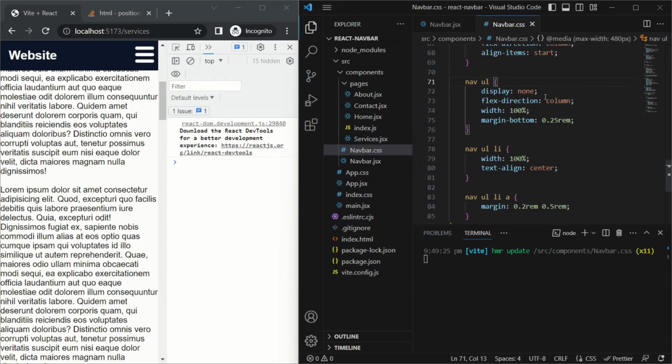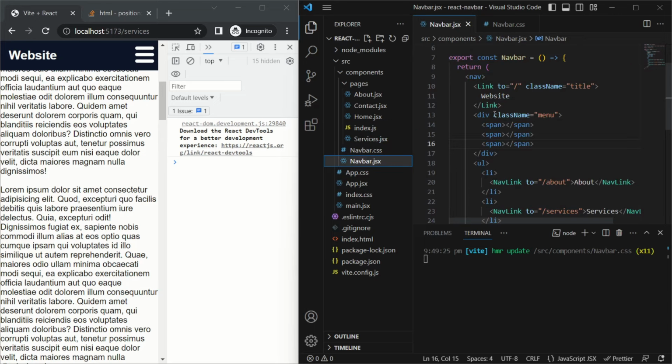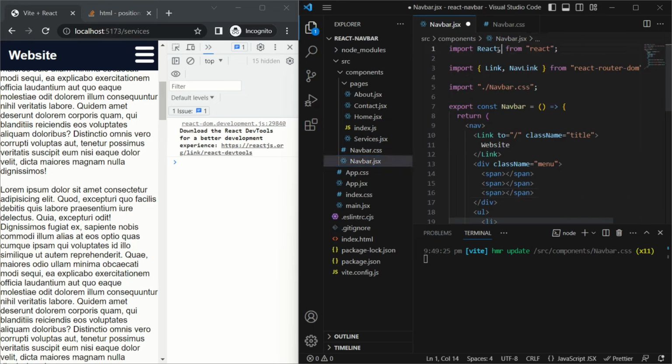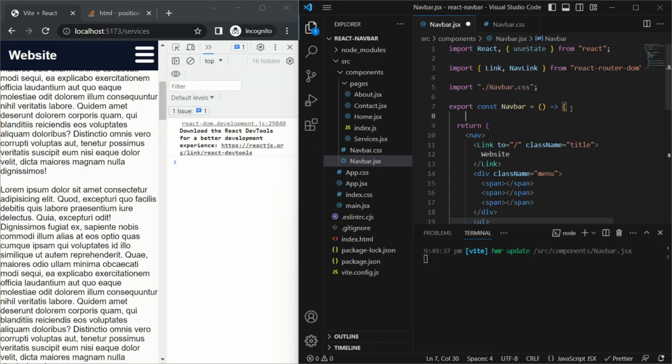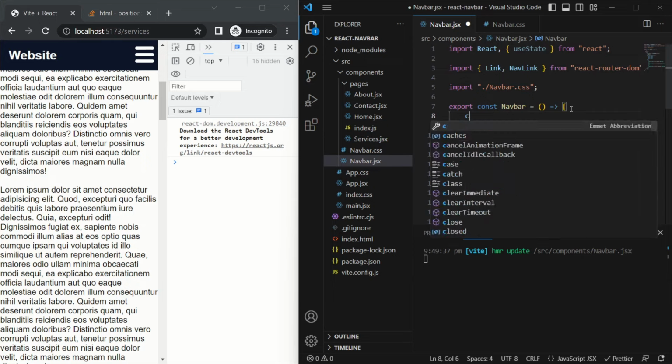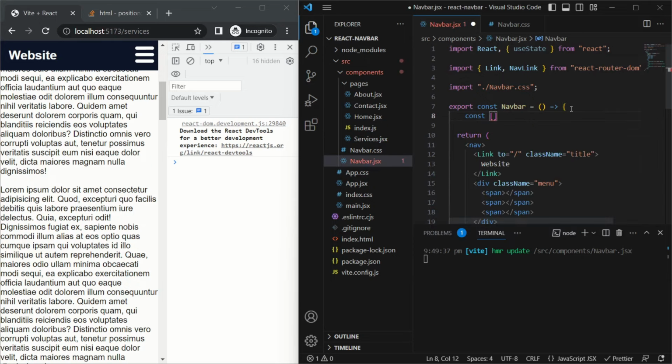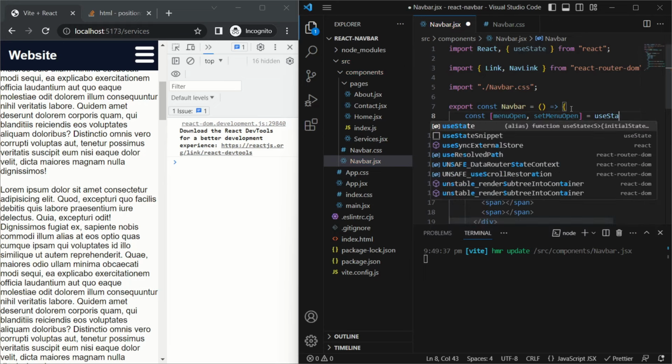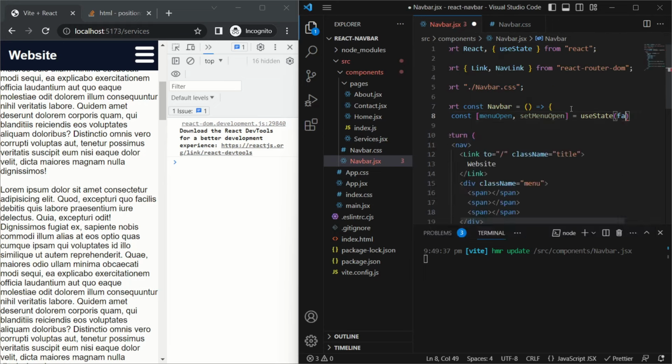Now, to be able to show this, we need to use something called useState inside navbar.jsx, and we can import that from React. Now, we basically want to keep a stateful variable which keeps track of whether the menu should be open or closed. So we'll just say const menuOpen and setMenuOpen, which will be used to update this variable, and we'll say useState, and by default it should be false.